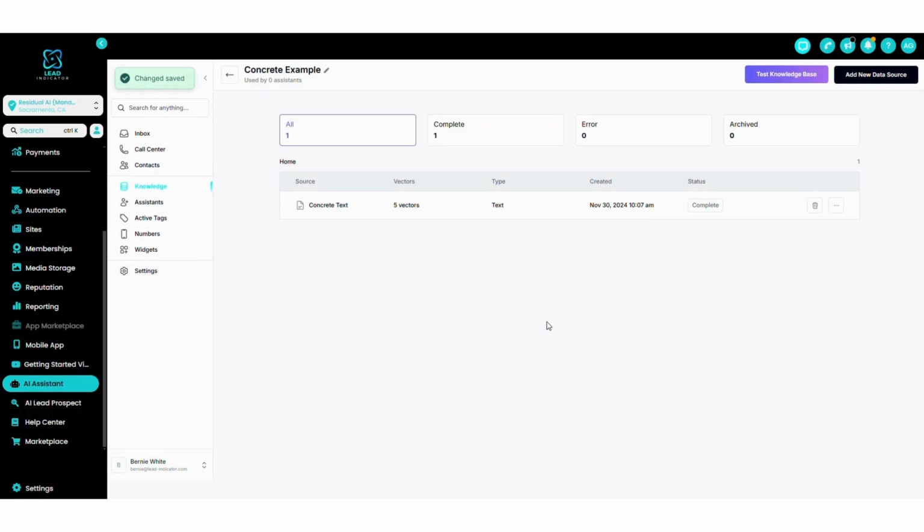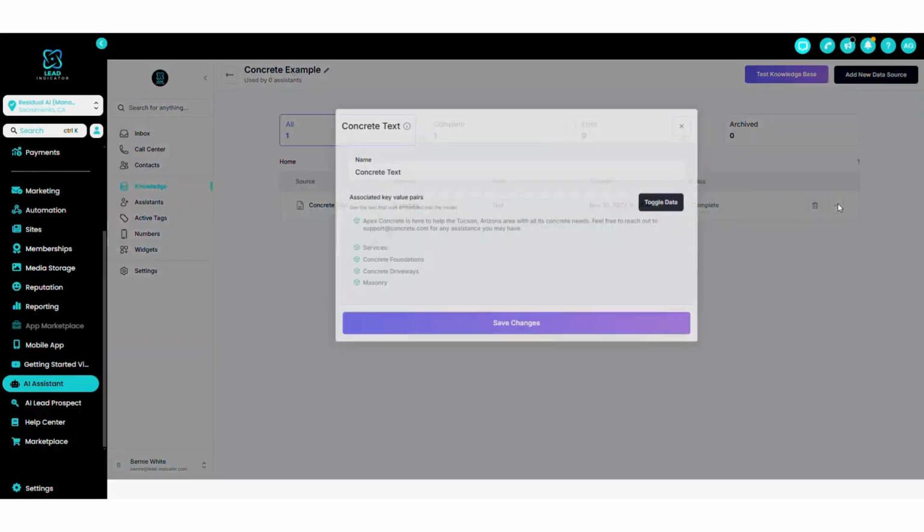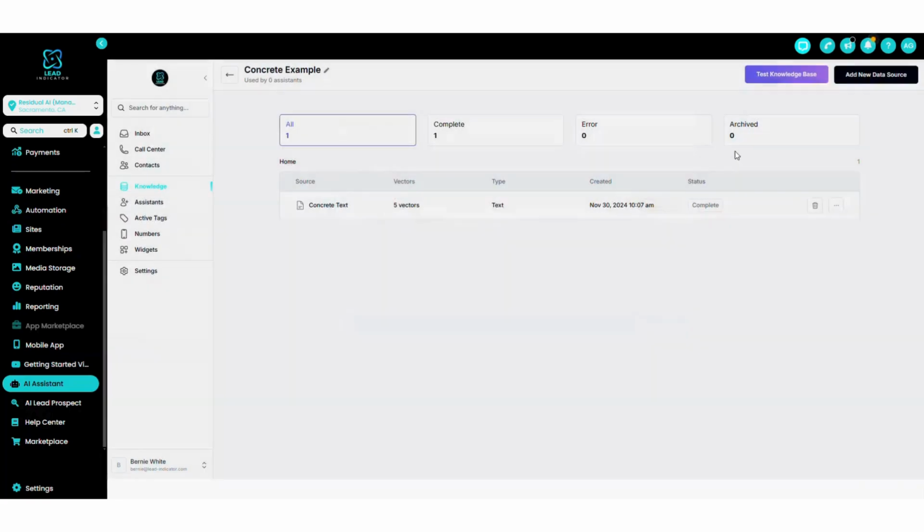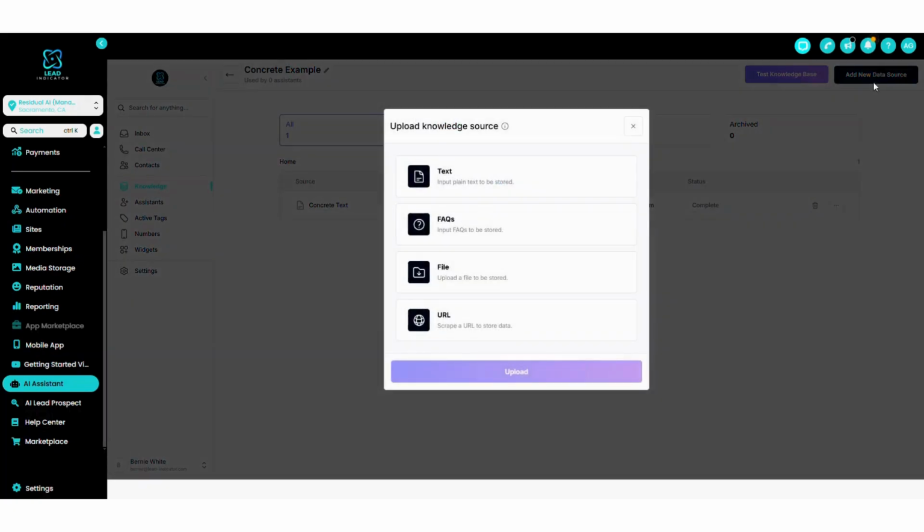Save changes. Unfortunately, you can't go in and change it yourself yet. I do believe this is coming soon, but for now, this is how it is. If you want to create it so that this service and these concrete services are grouped together into one vector store, I would try and make sure that they're on the same line, and that usually helps.